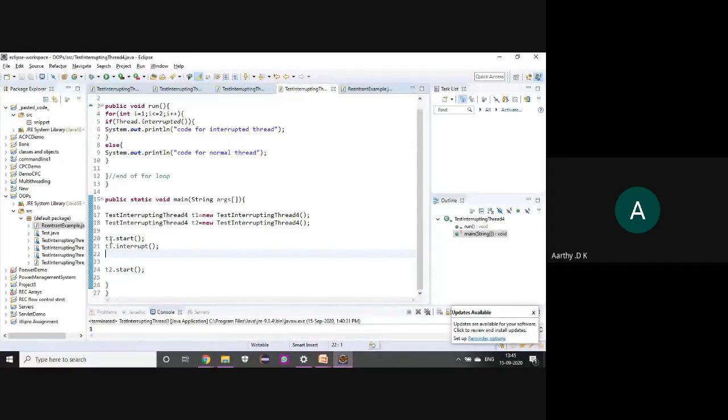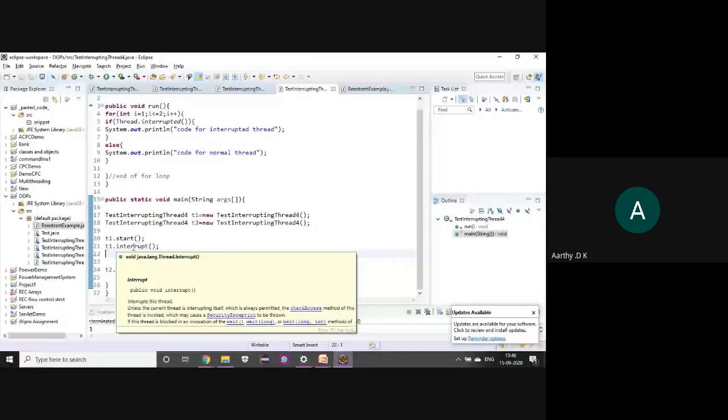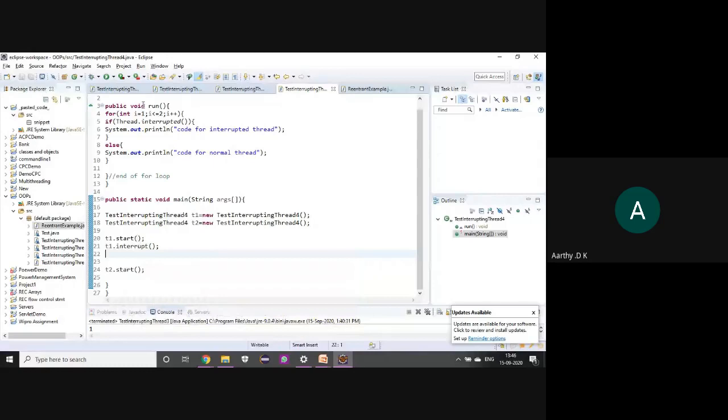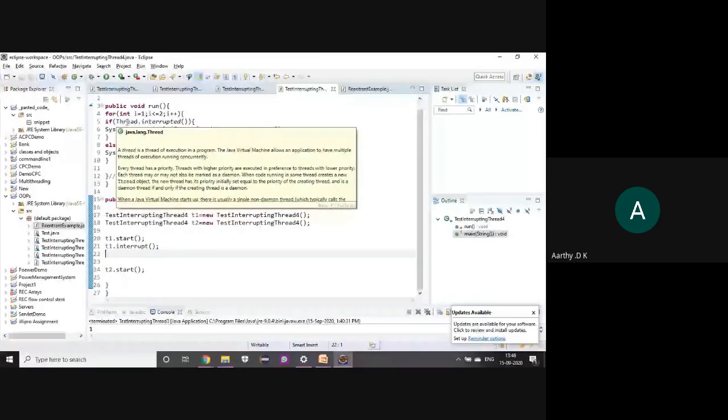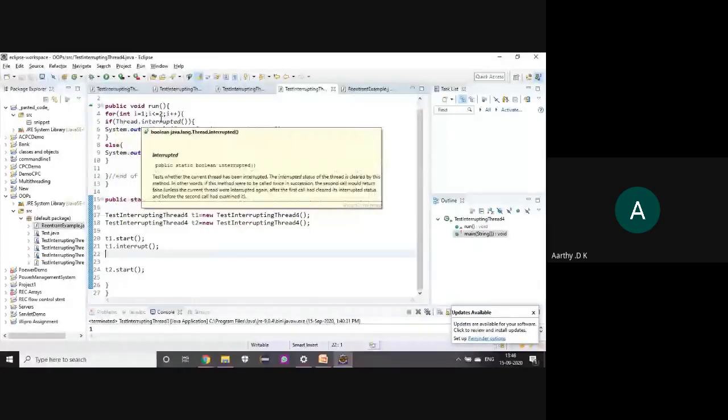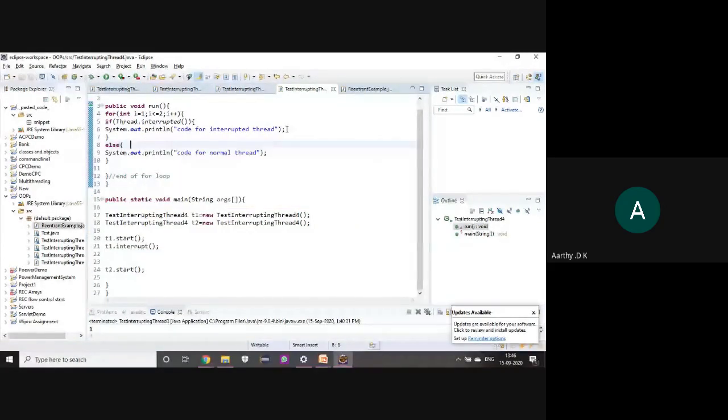If the thread is interrupted while it is in execution, and you don't have sleep or wait, the interrupt flag of the thread will be set to true. Now the interrupted method will check whether the flag is true or false, and return the flag value. So if your T1, the first thread, is interrupted, yes, it is interrupted, so the value will be true. It will display "code for interrupted thread", and that statement will get executed.